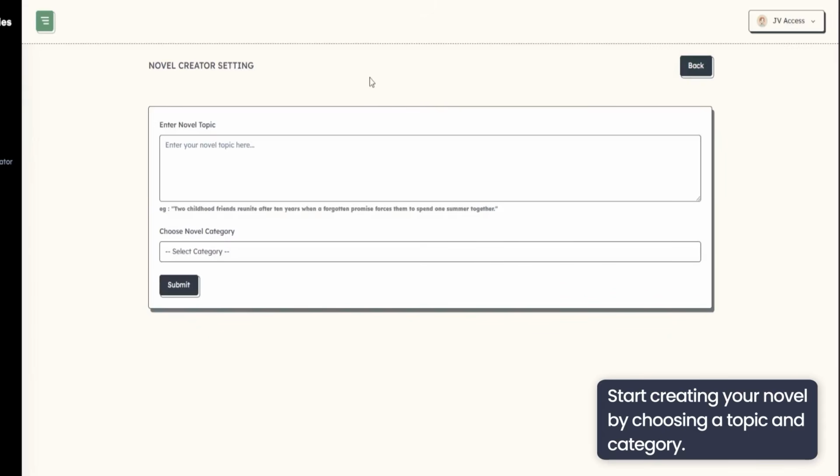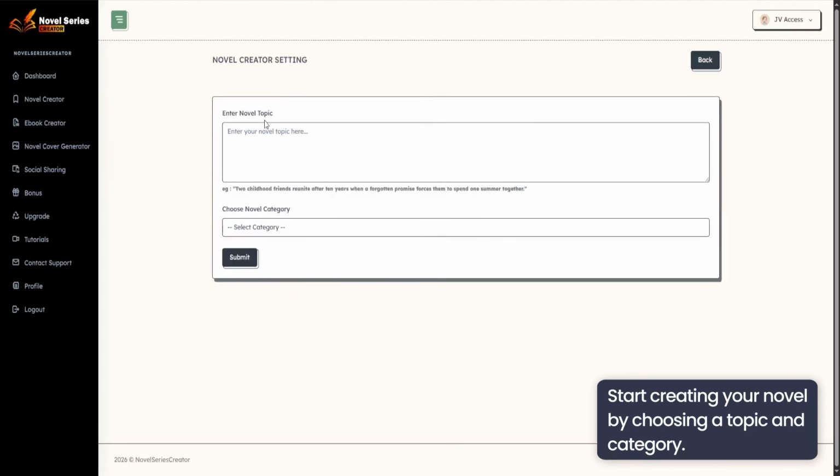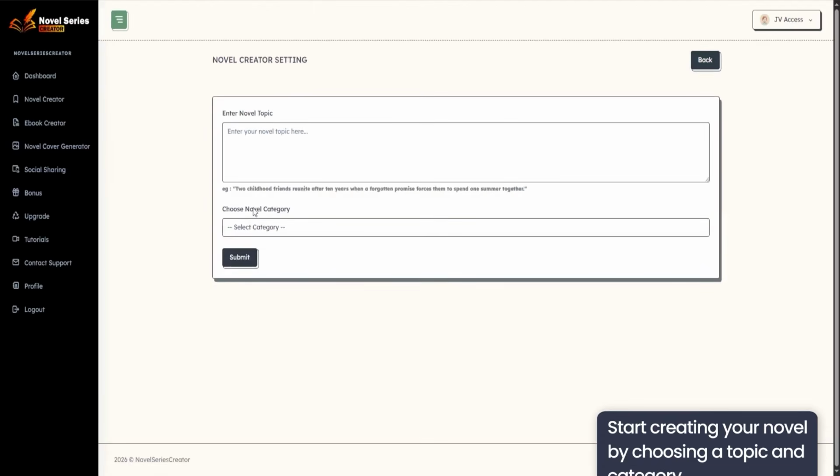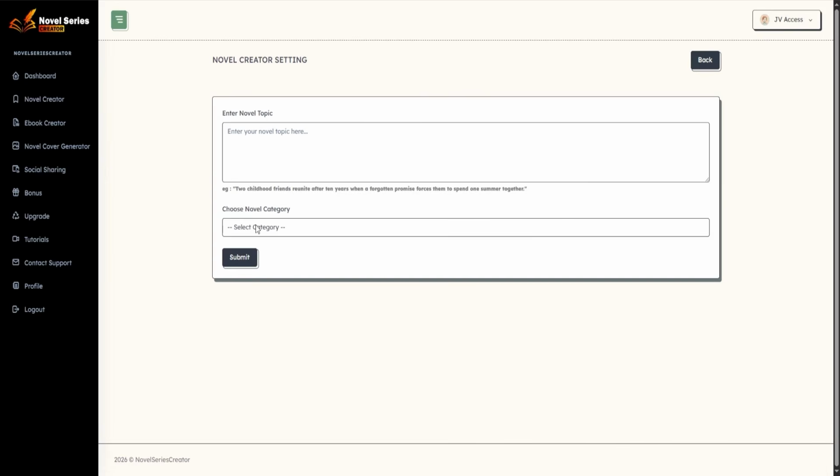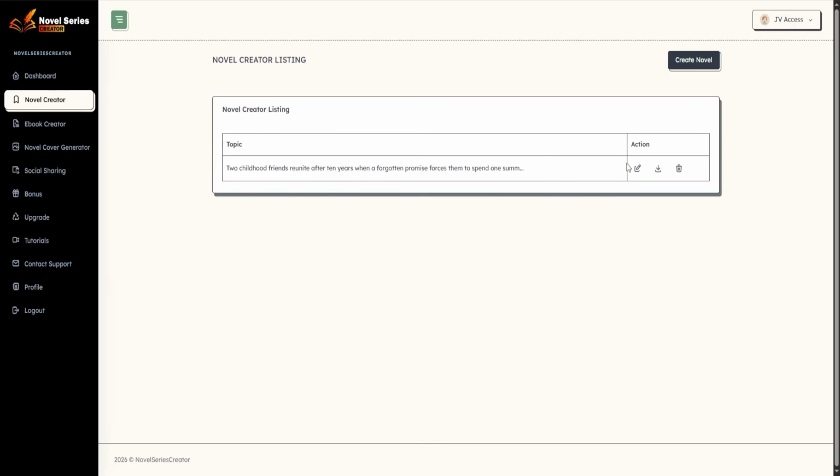Now you can enter your novel topic and choose your novel category, selecting from categories such as romance, thriller and mystery, fantasy and sci-fi, dark romance, short novels and novellas, and more. For this example, let's enter a topic. Now choose the category and submit. Within moments, AI can turn your idea into a complete novel concept. You can then manage your generated novel from the listing area, including editing, downloading, or deleting your project.